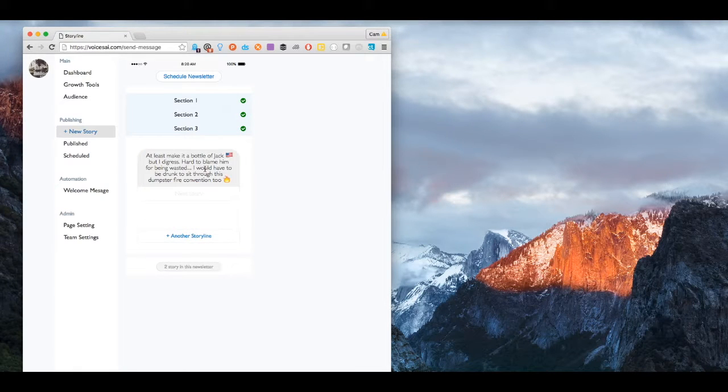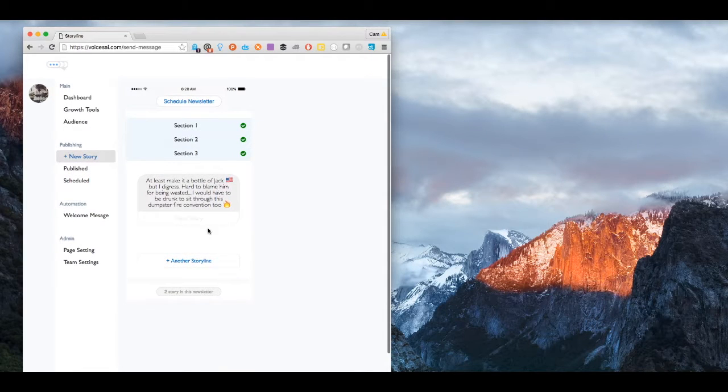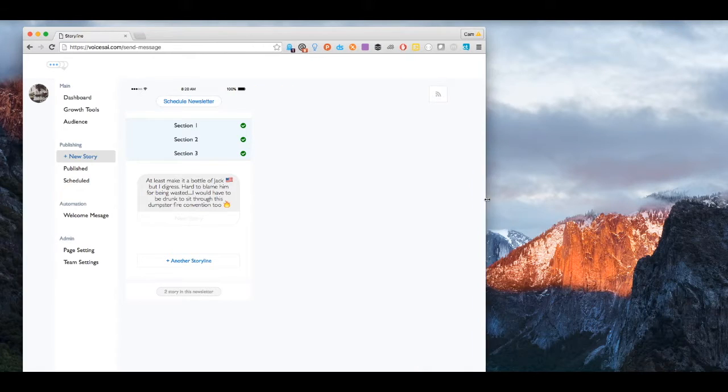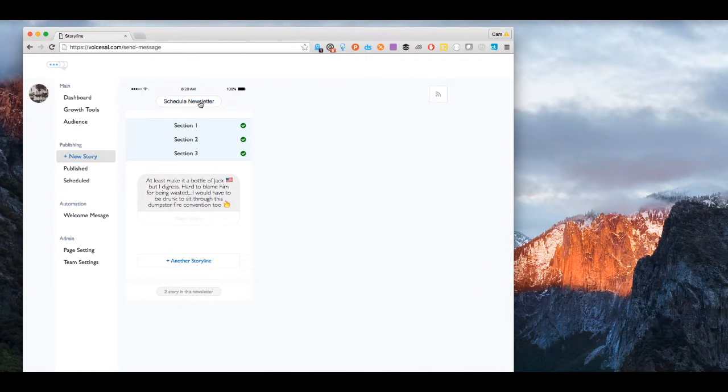I'll add that in there. And I'm going to just go back a little bit. All right, cool. So now we've got two different stories in the newsletter. Open this up just a little bit. What I want to do now is click schedule. Okay, so now I can see the dates and times on which I can schedule, right?